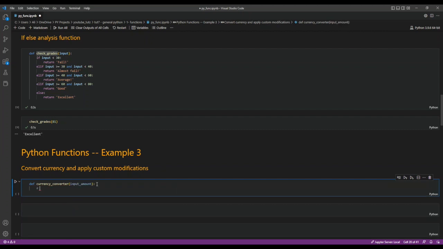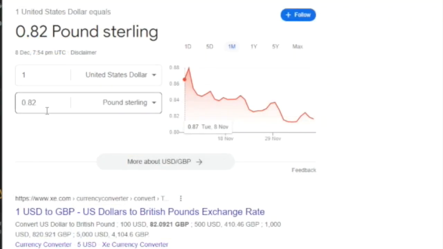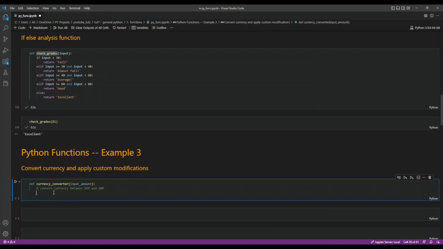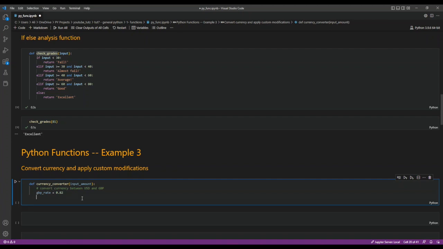So we will add a comment here: convert currency between US dollars and Great Britain pounds. Let's check online to quickly see the currency rate from USD to GBP. So we can see it's $1 against 0.82 pound sterling. So let's define a new variable. So we say GBP_rate equals 0.82 sterling. Now what we can do is multiply the input amount with GBP_rate. We wrap this in the print function. This will give us the converted currency.